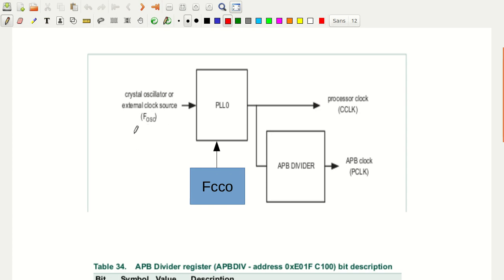So here what we are going to look into is the frequency of the crystal oscillator. The crystal oscillator is built inside the board itself. Of course we can have some external clock source also, and this is what we call FOSC, the frequency of the oscillator. For our case we shall take the crystal oscillator itself. That is what we do in the lab.